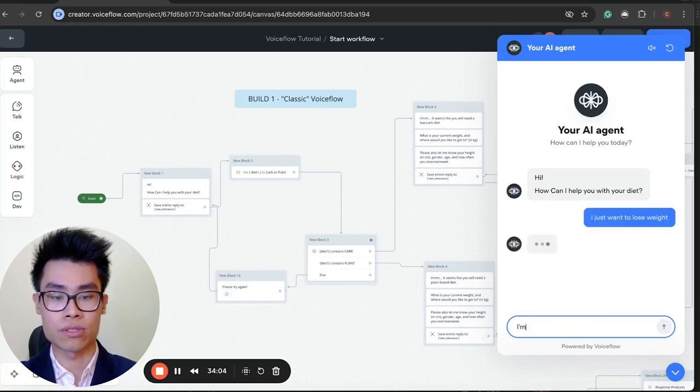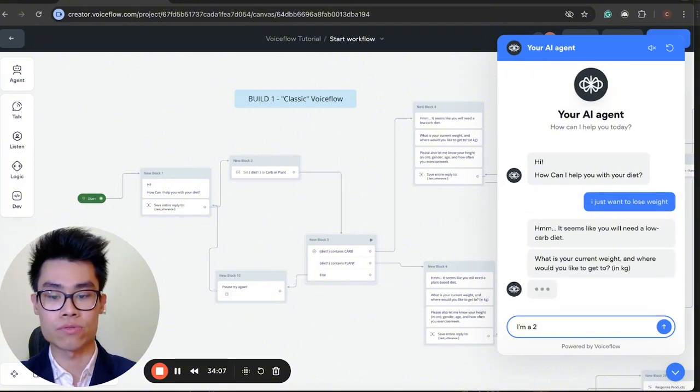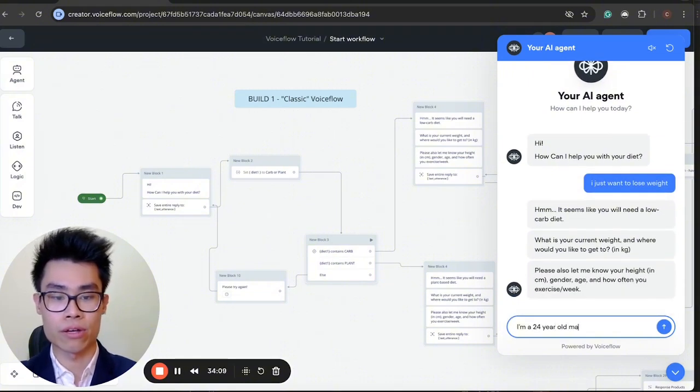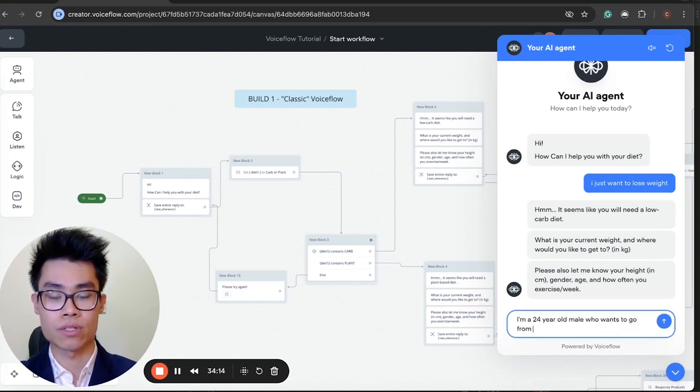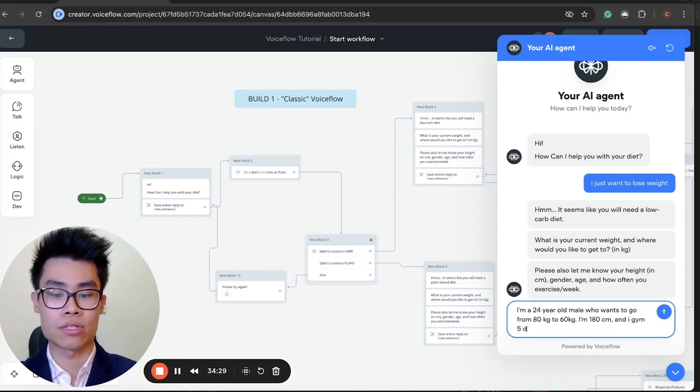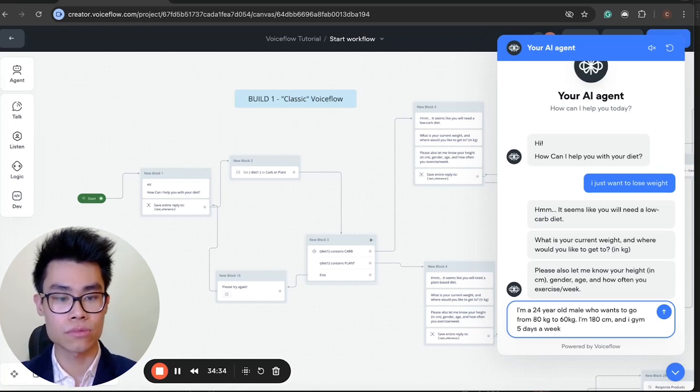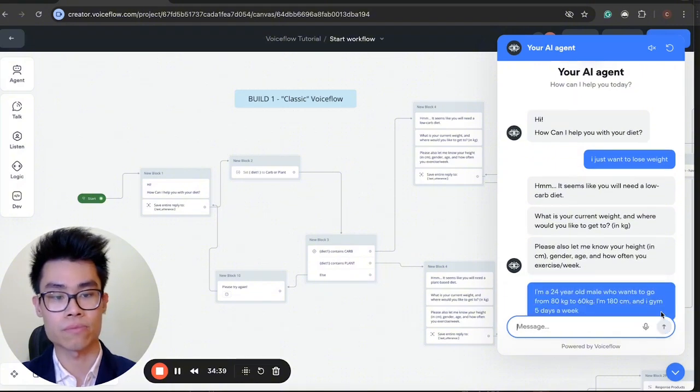I am a 24-year-old male who wants to go from 80 kilograms to 60 kilograms. I am 180 centimeters and I go to the gym 5 days a week. So, do I have everything?